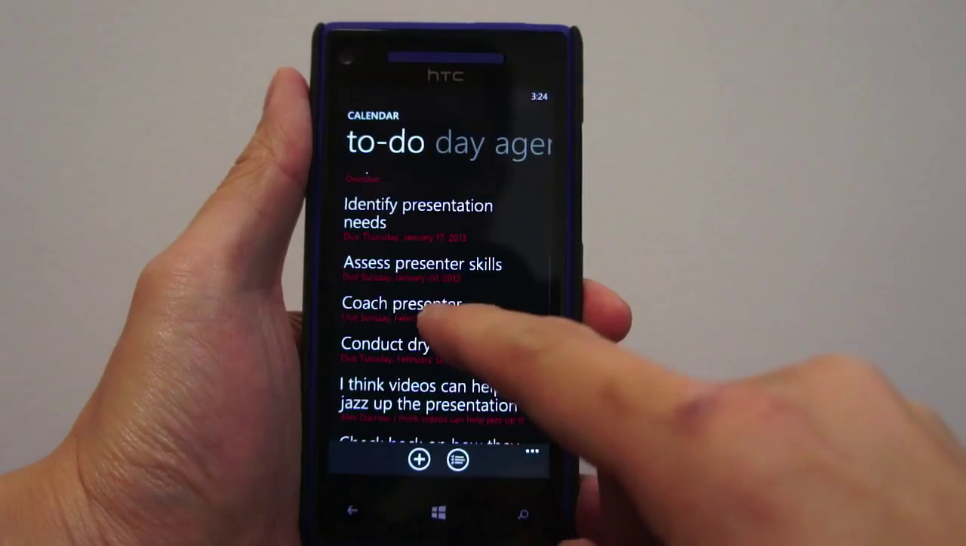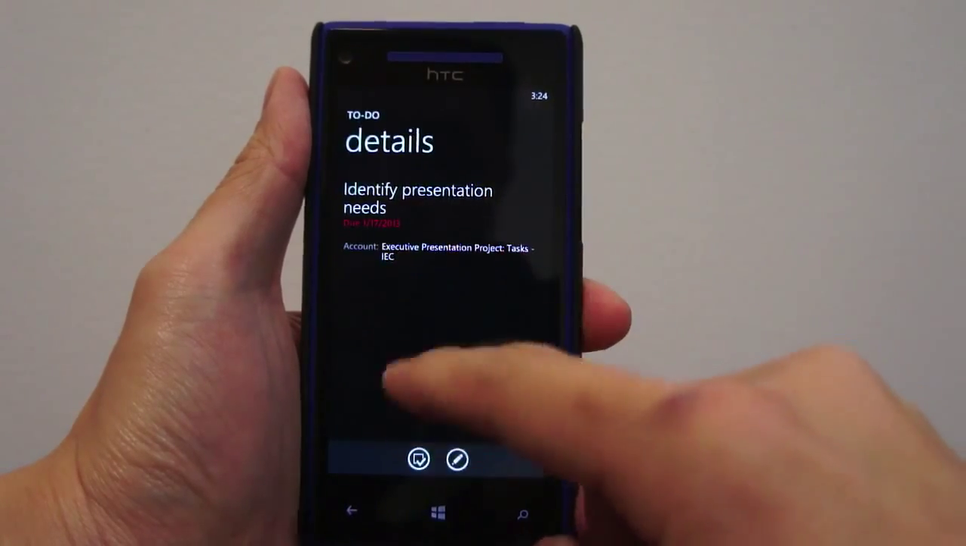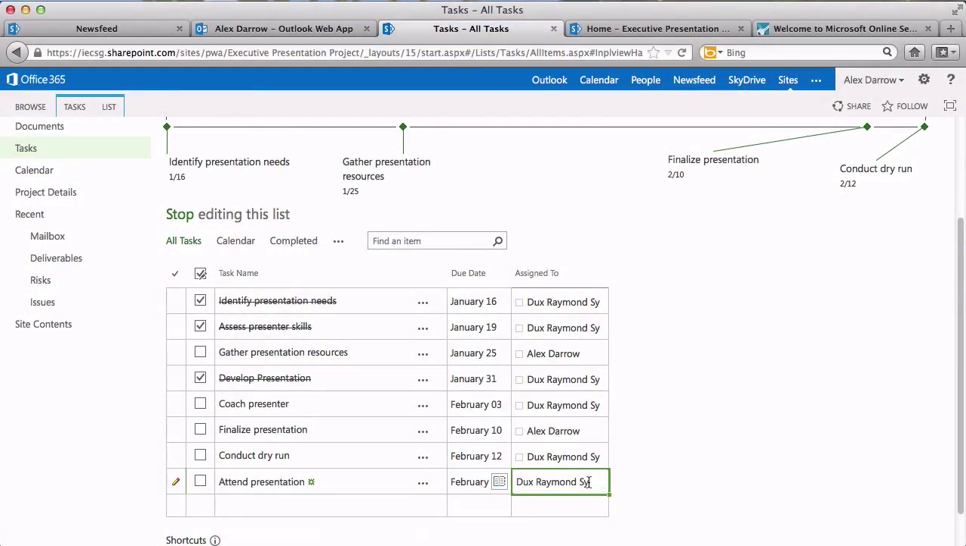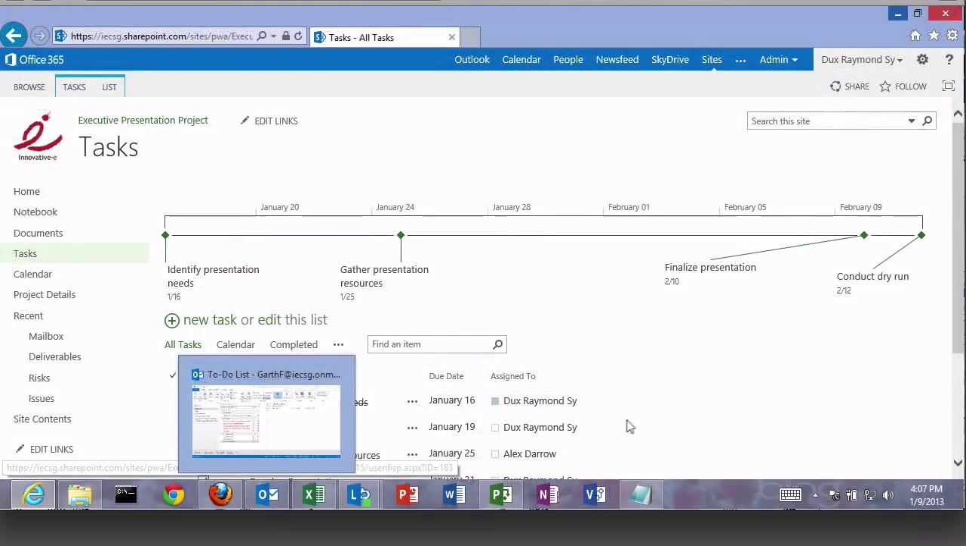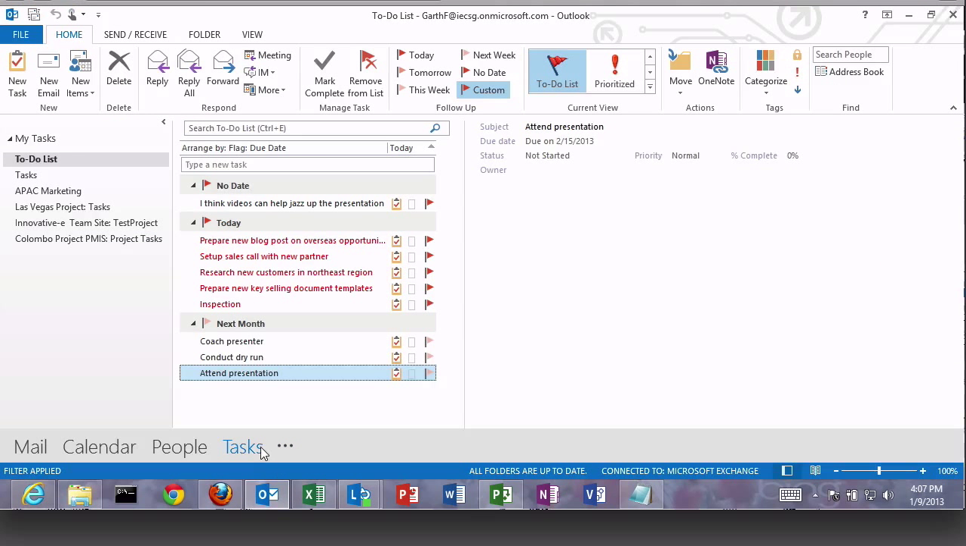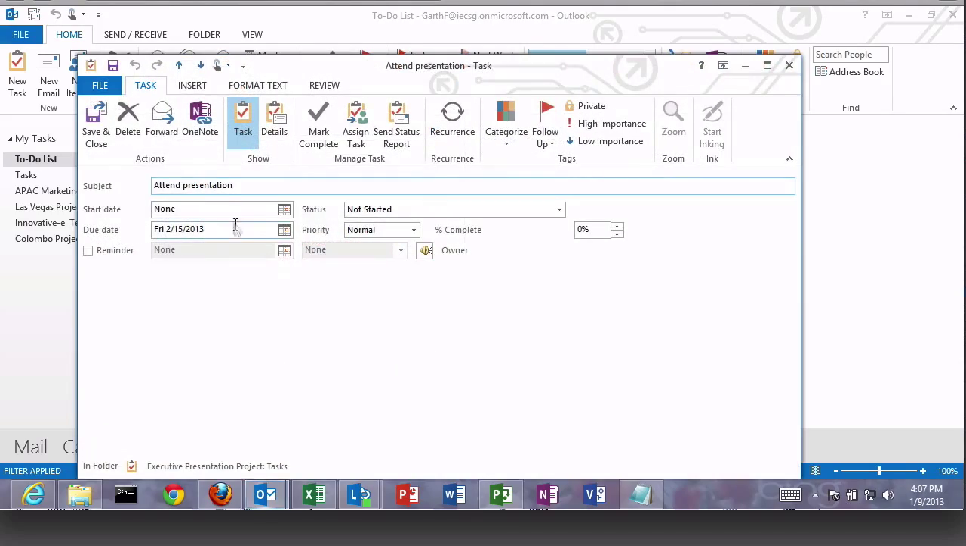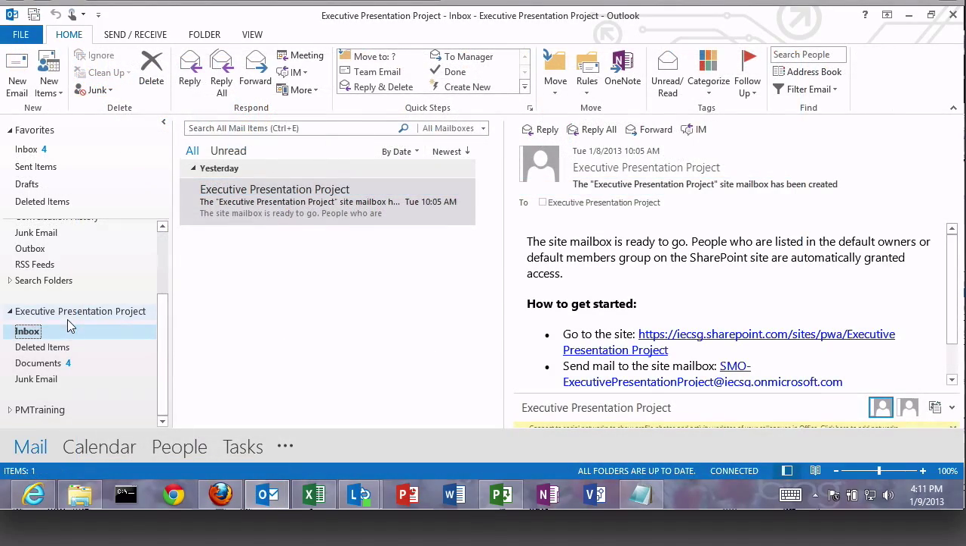The beauty with SharePoint 2013 is that I can continue working with Alex once I get to the office. He just assigned me a task on the project site, and look at what happens. It automatically shows up on my task list in Microsoft Outlook. Isn't that cool or what?